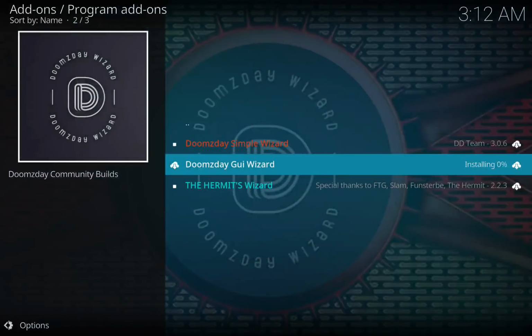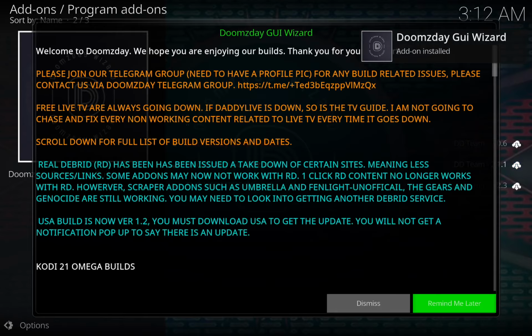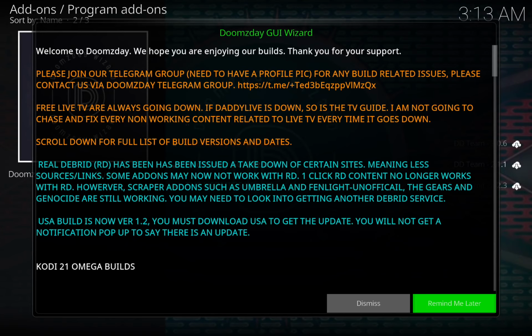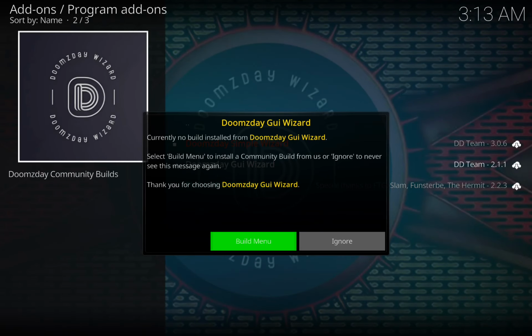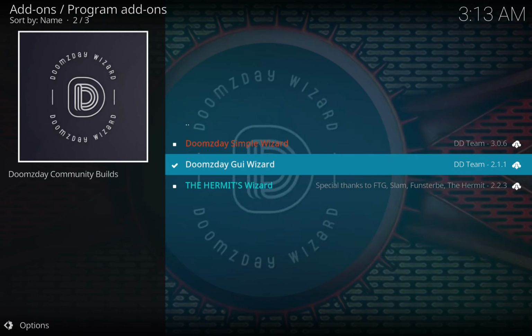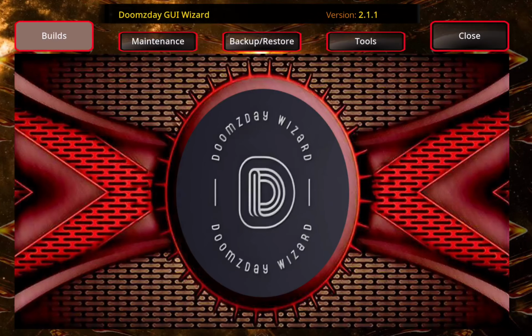You have to wait for it to finish the installation. Once it has finished installing, you proceed to the next level. It's already installed, so you can click on remind me later or dismiss. It depends on you. If you want to continue right away, you can click on dismiss. If you want to do it later, you can click on remind me later. So click on dismiss, and then you see this. Click on continue. Then once this comes out, click on build menu, and it will take you to the build menu.